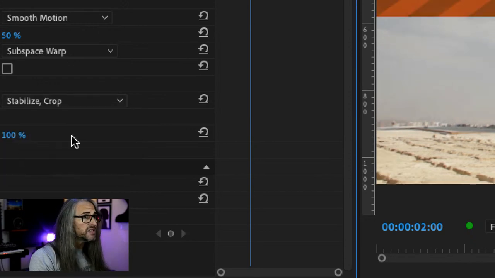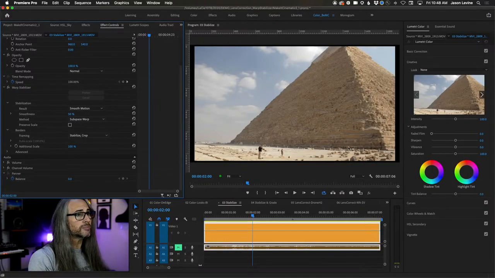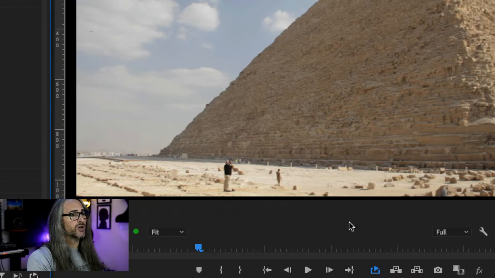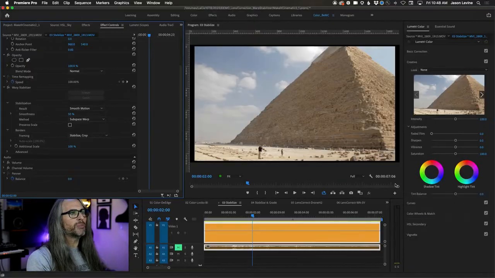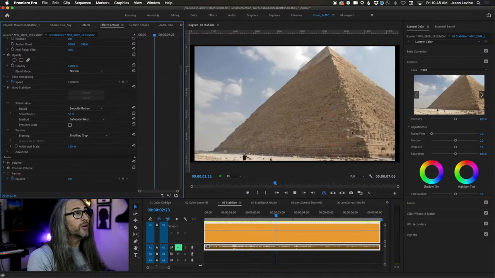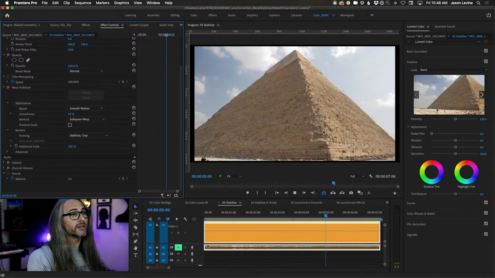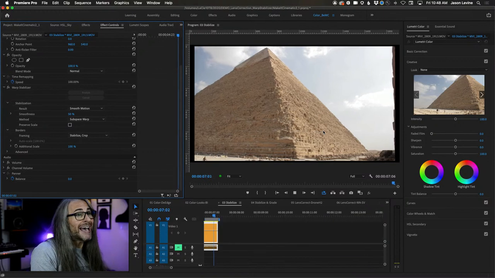If you don't want the auto scale, we can just do the crop and it'll give you something like this. But note now you have a completely letterboxed, pillar boxed video. Now maybe you're okay with that. Maybe you don't mind the black borders around it. I mean, it doesn't look bad.